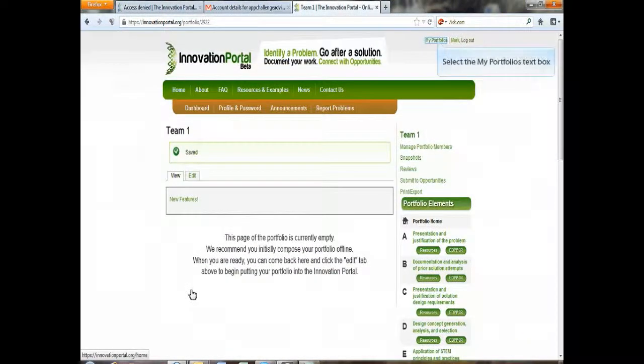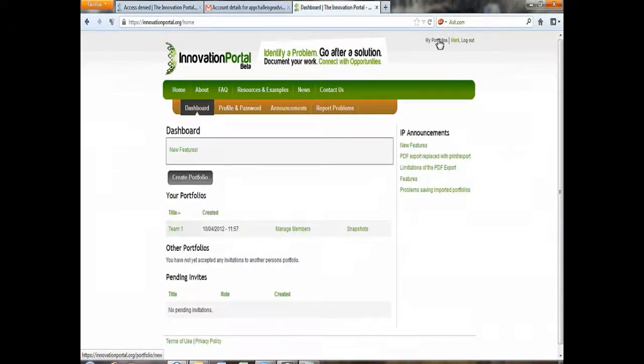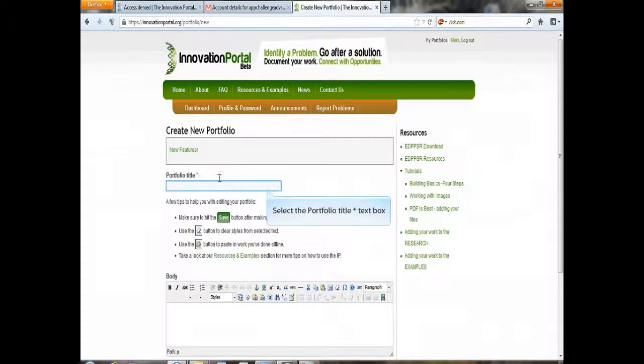So we created the first one, and to see it, we're going to come up here to My Portfolios, and here's your dashboard. There's Team 1. It was created on this date, and we're going to be using this Manage Members here in a second. But let's go create the second portfolio for the second team we mentioned before, and we'll call them Team 2.